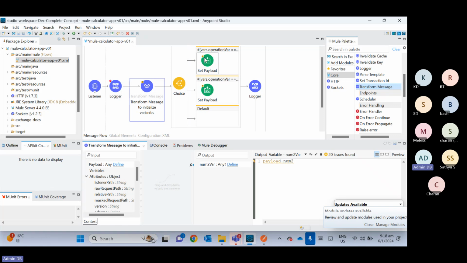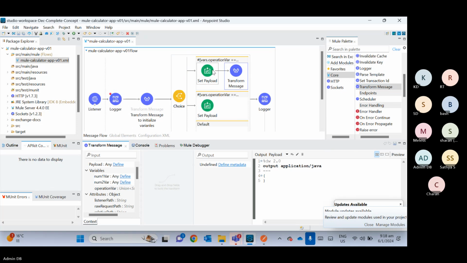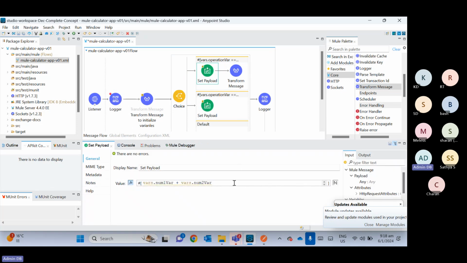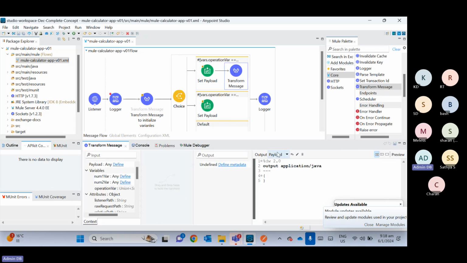But instead of a single set payload, if you use a single transform message, it will not make much impact, but still we are learning this component. So let's use this component here. What you are doing here is, just copy this payload only. By default, in transform message, you will get payload. So replace this with the payload.